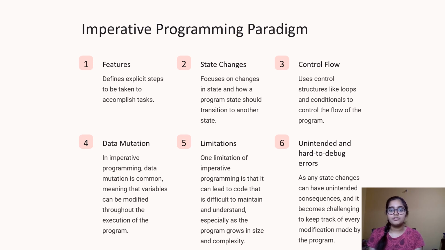Fifth, limitation. One limitation of imperative programming is that it can lead to code that is difficult to maintain and understand, especially as the program grows in size and complexity. Sixth, unintended and hard-to-debug errors, as any state change can have unintended consequences and it becomes challenging to keep track of every modification made by the program.